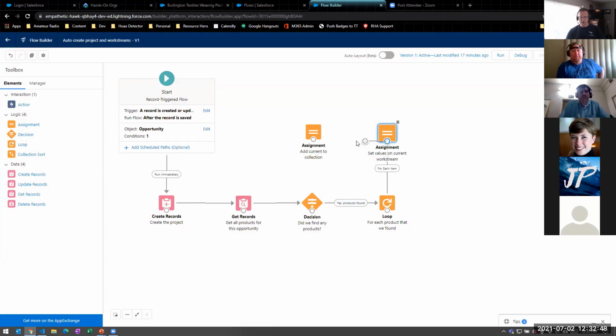And just like before, we're going to connect the dots here. Now we're going to update our current work stream. We're going to add it to our collection. And then that's what we need to do for each item in each product that we found. That's what we're going to execute on here. So I'm going to try to organize this a little better so it's a little bit more intuitive.